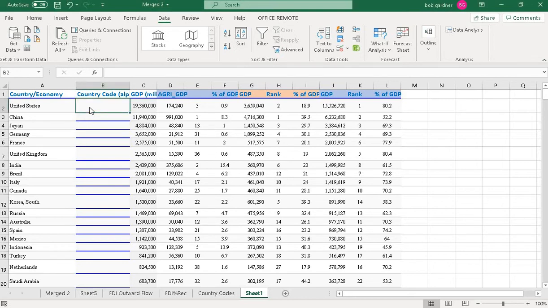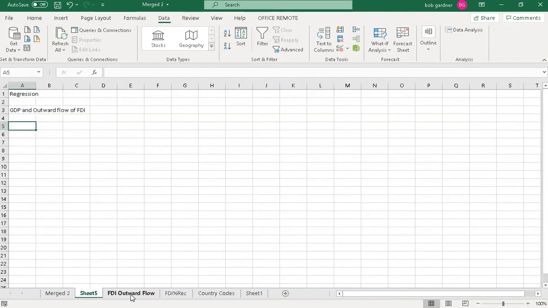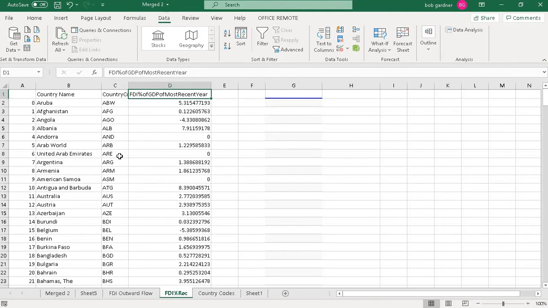Here I want to put this formula and I want to merge two data sets. These two data sets are available in different sheets of this Excel file which I am working on right now. You can see the country or economy is given on the left hand side in column A, and in column B we want to add the alpha 3 country codes. They are available in this other sheet, and I want to pull them from there. So how do we do this?